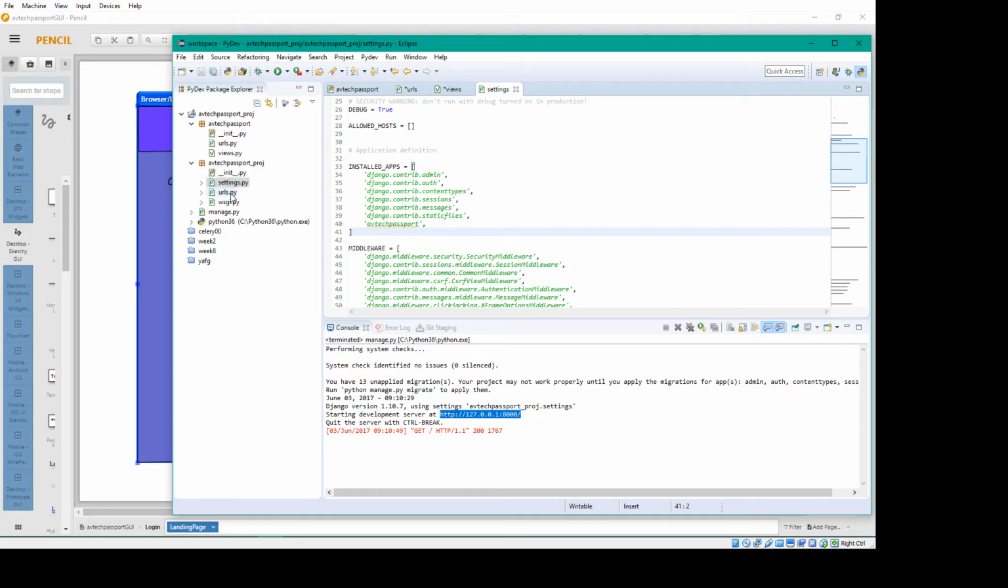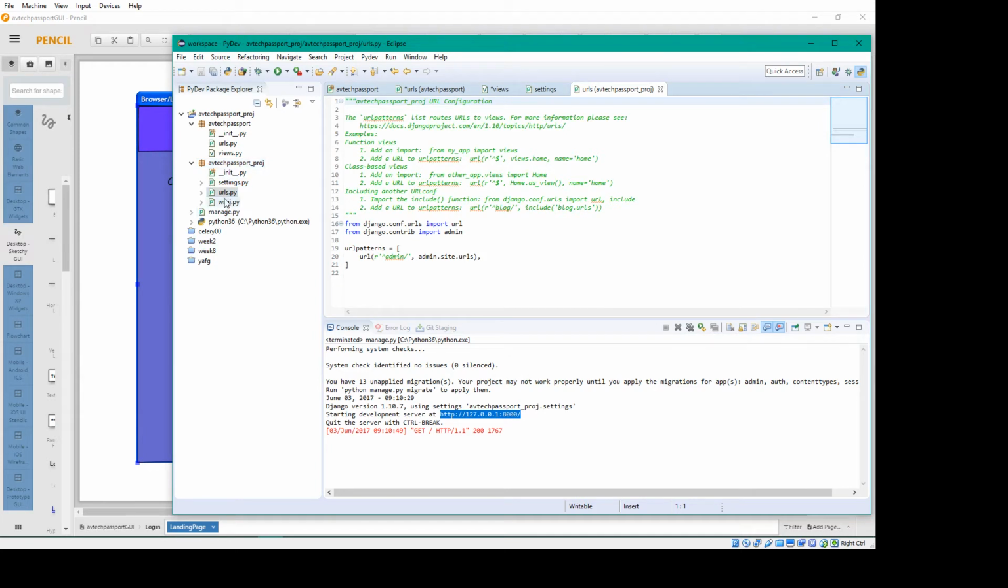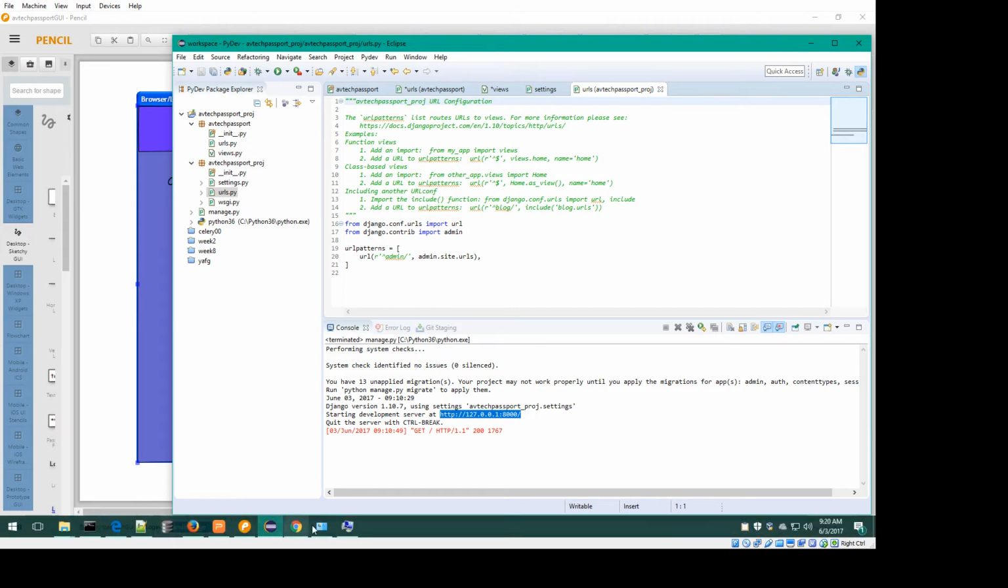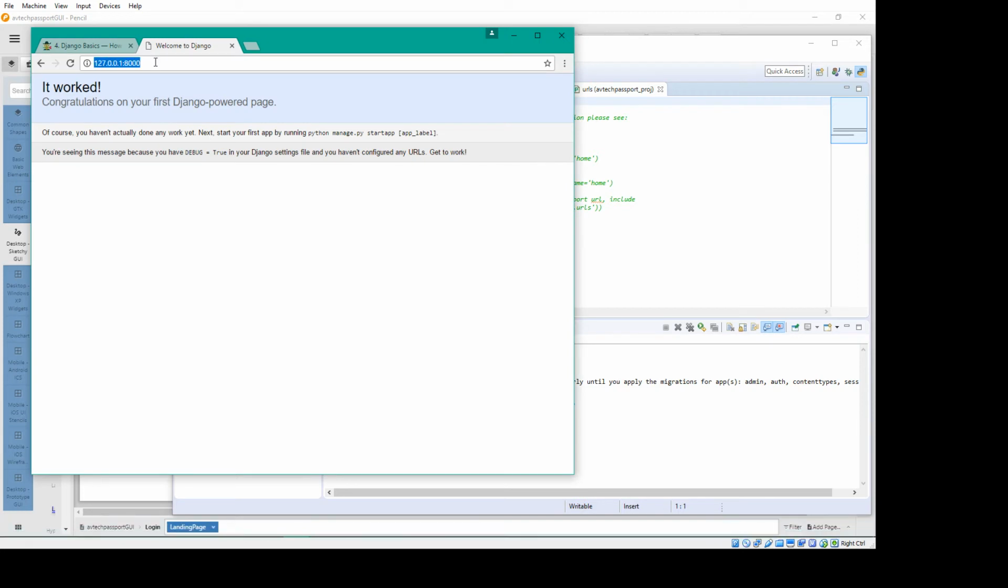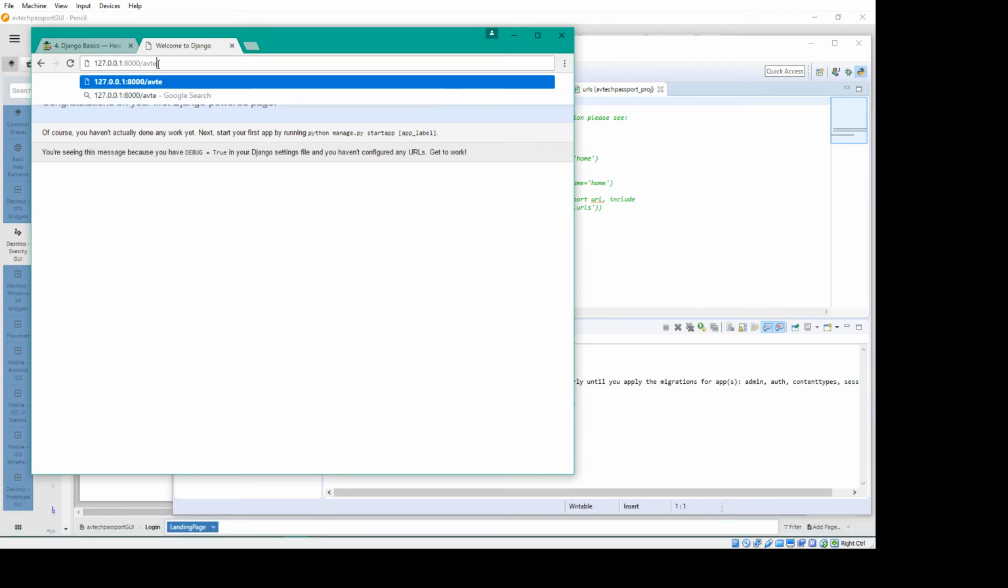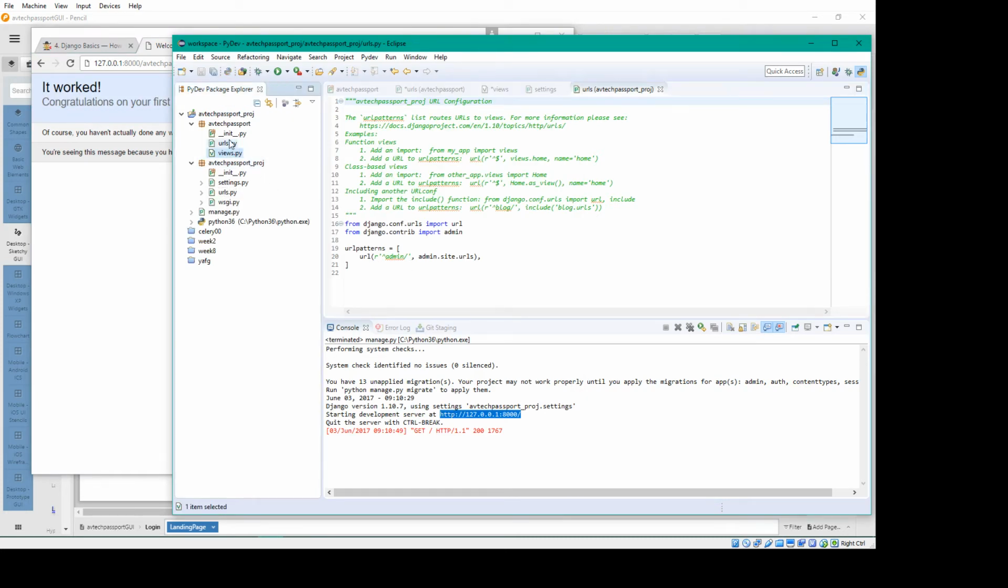The next step is actually at the root level, the project level. This is already pre-generated when I generated the Django skeleton. So I need to add a redirect. When a user enters the URL, let me show you. If I enter AvTech passport, I want this to be redirected to the view in here. To do that, I need to add a URL redirect here.